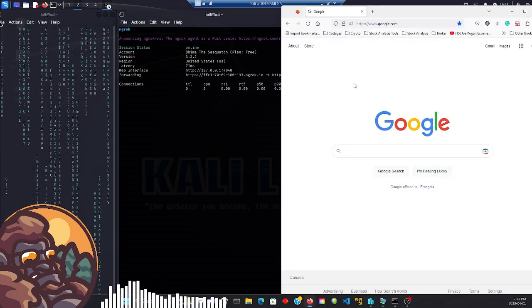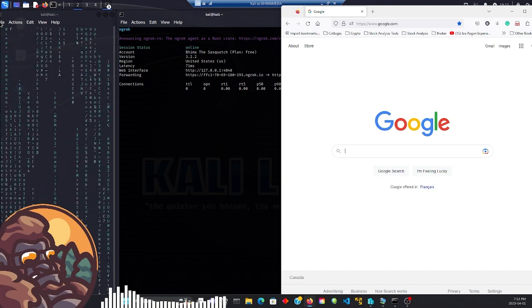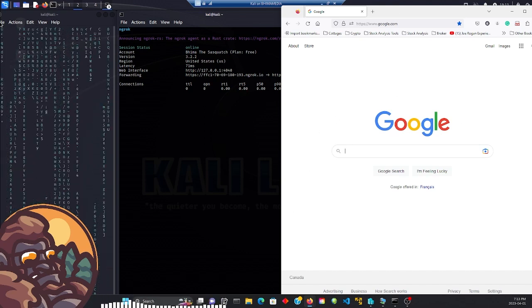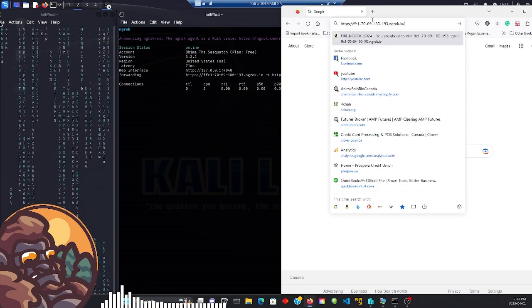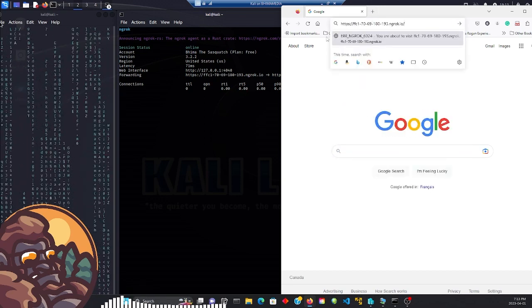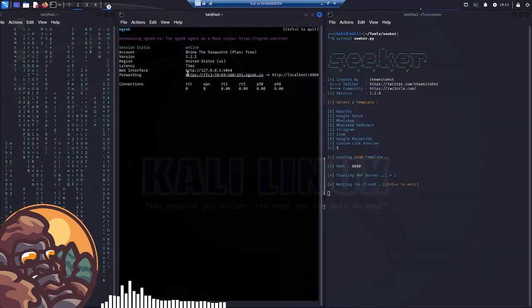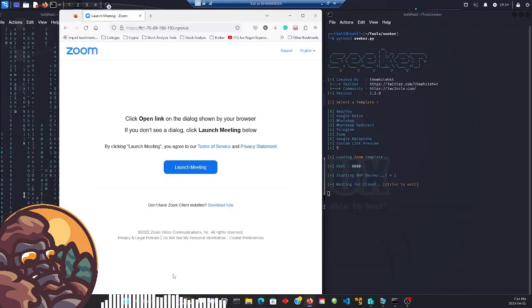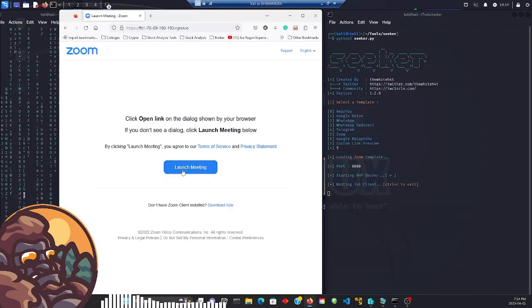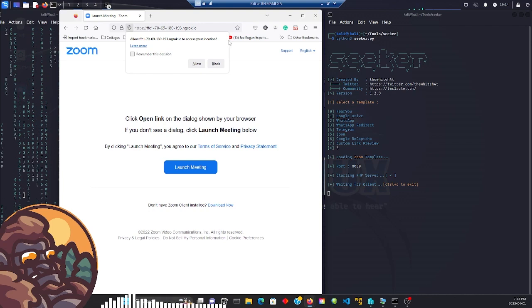Okay, so now that we have our browser here on our victim's machine, this here is on a different virtual machine. We're going to paste this link that we see right here, our forwarding link. And so now that we are on our Zoom link, obviously we'll want to join the meeting. So we're going to click on launch meeting, and it's going to ask us right here to access our location.